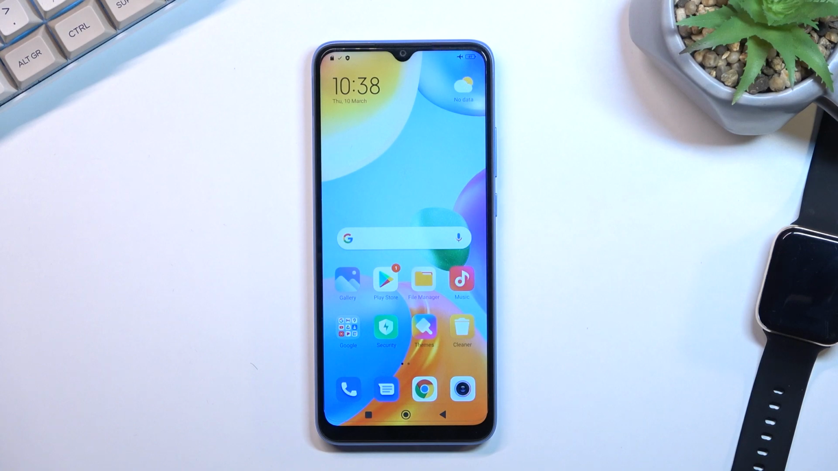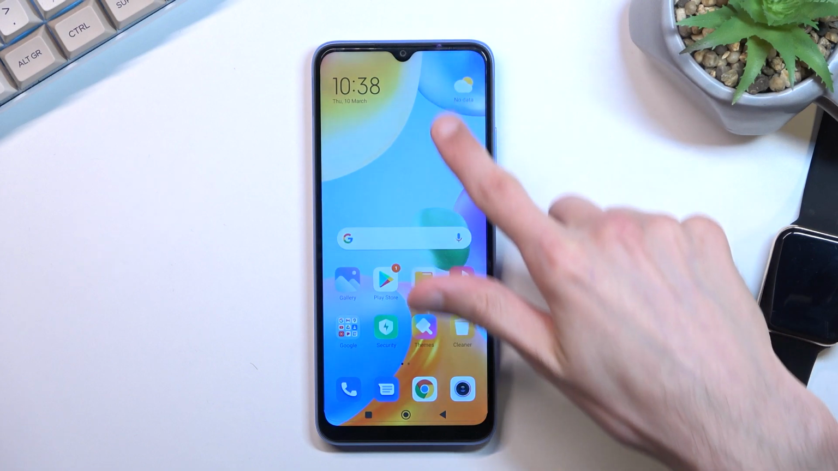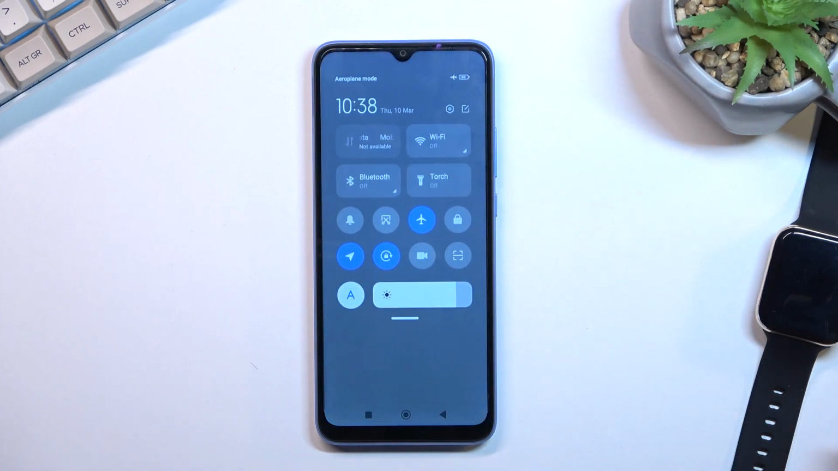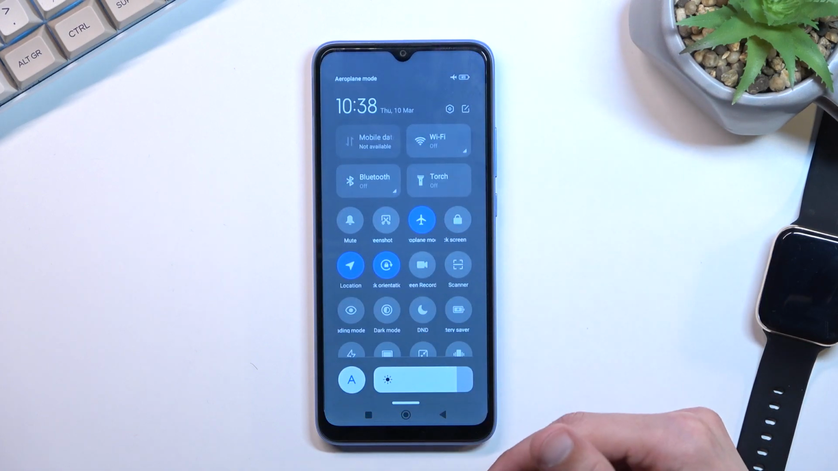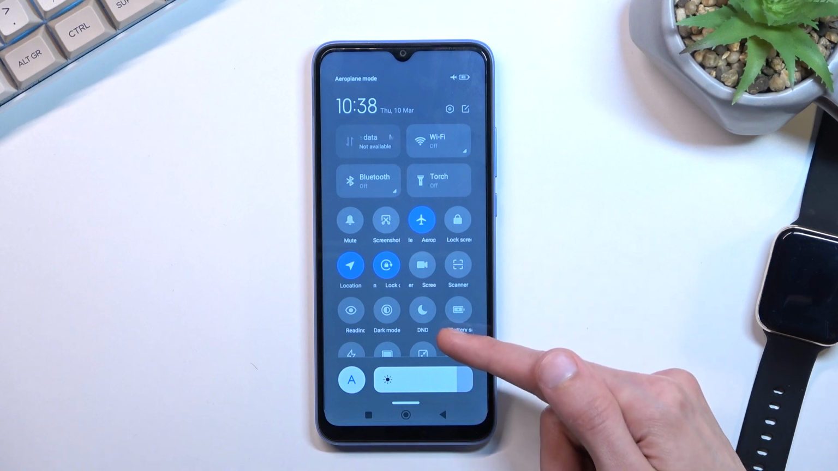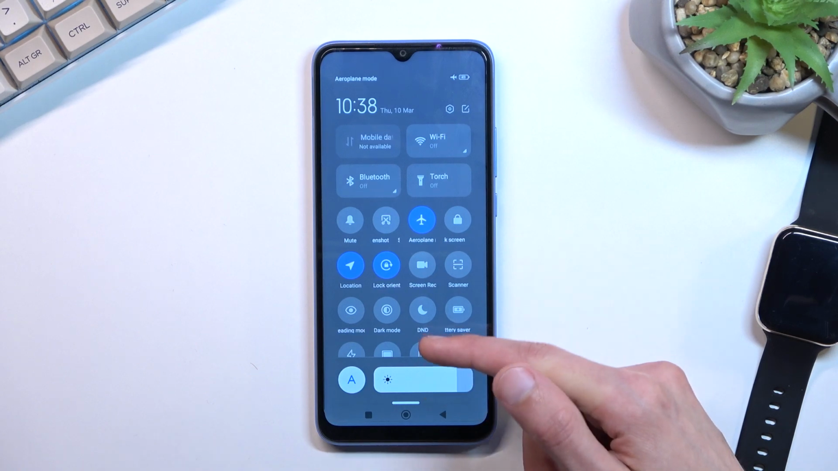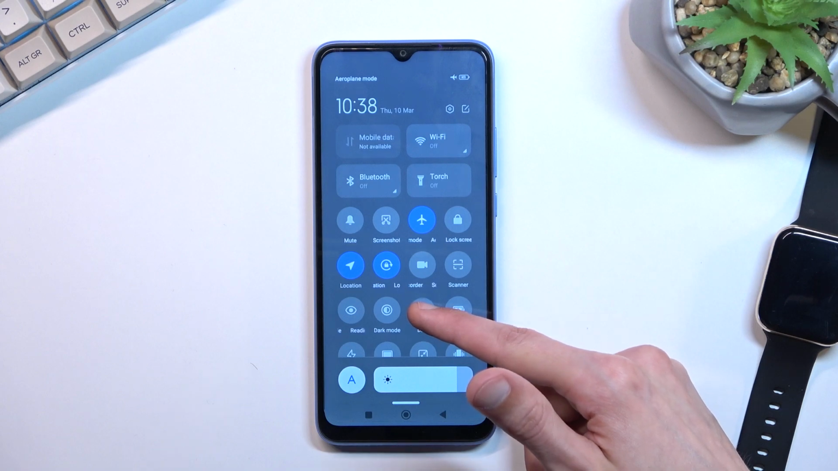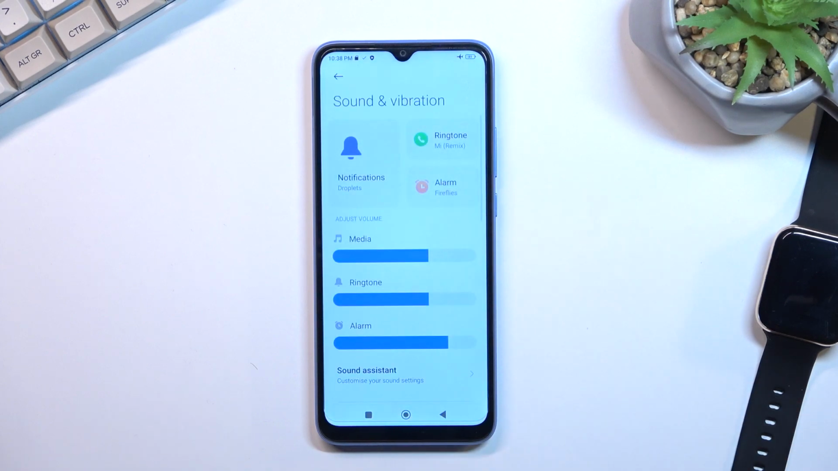Welcome. In front of me is a Xiaomi Redmi 10C, and today I'll show you how you can enable and set up your Do Not Disturb mode. So to get started, pull down your notifications. From here, look for your Do Not Disturb mode, which is called just DND for short. Once you locate this icon, you want to hold it, and this will quickly take you to the settings.